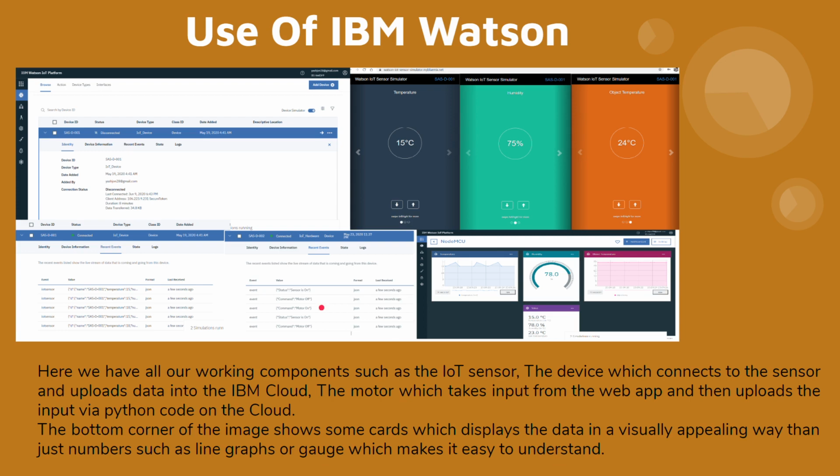Also, as you can see in the bottom right corner, we have IBM cards such as the temperature, humidity or object temperature. These cards visualize the data and show it in an appealing manner, more than just numbers. See this gauge and this line chart, they are way better than these simple numbers. These are more informative and descriptive.